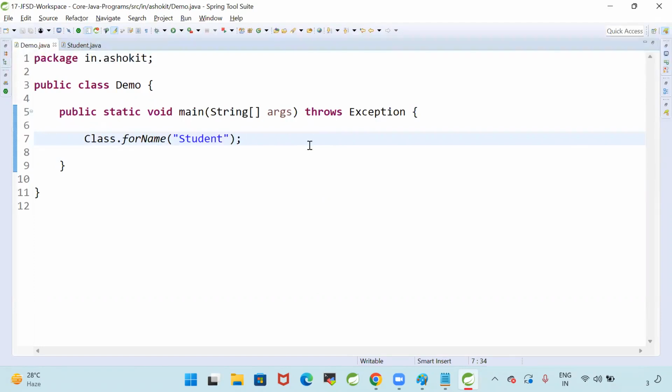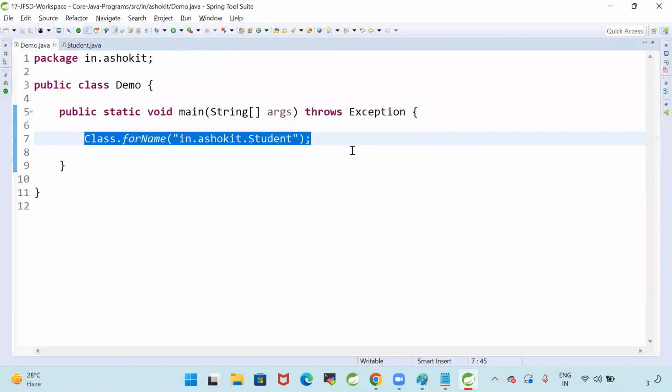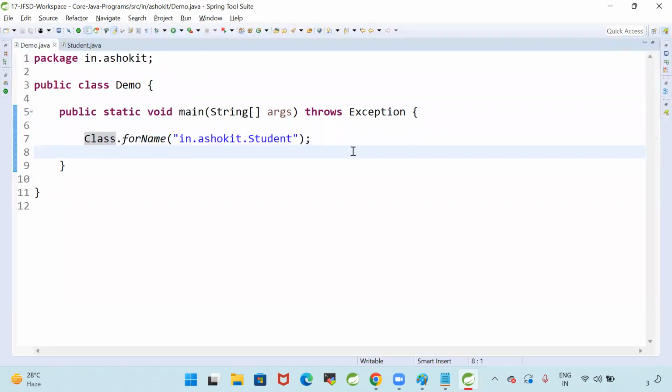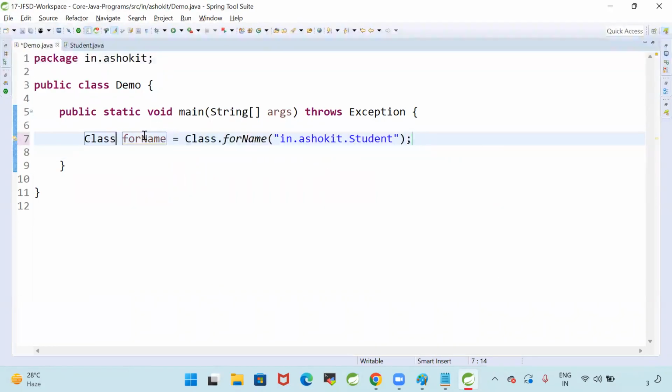The class is available inside a package. We need to specify the package name: in.ashokit.Student. Run the program. Yes, the class is loaded successfully. The program got terminated, because after loading the class there is nothing to execute. Perfect. Class.forName of in.ashokit.Student. What is the return type of this? Class object. Right. Let us take it as a class.